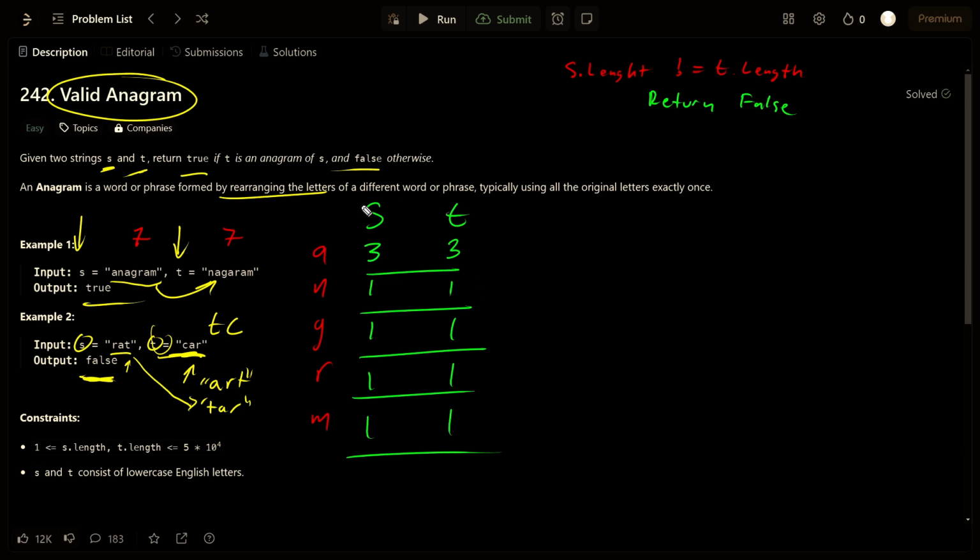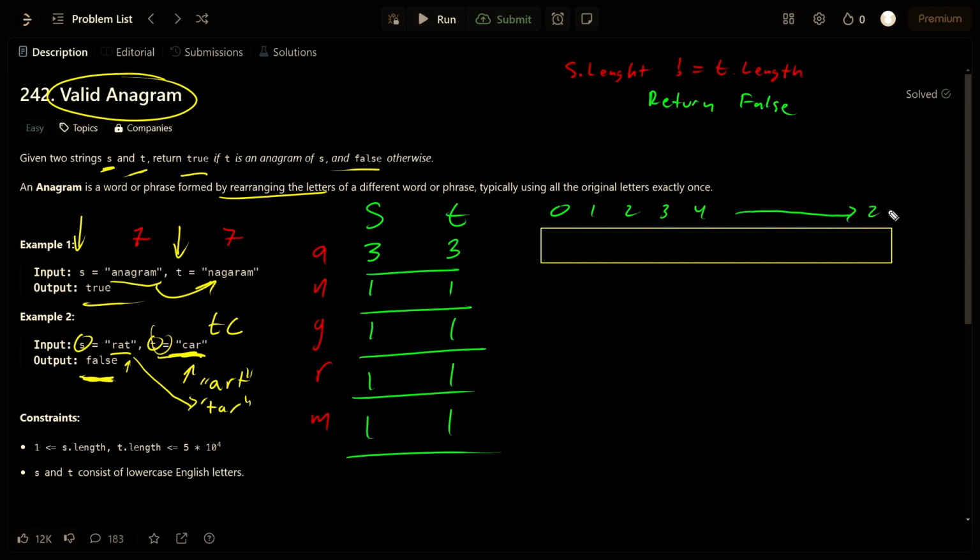So one approach that you might take to solve this is to count how many times these characters appeared in S and appeared in T, and then compare them. If they all match, then we have an anagram, return true. But we can actually solve this using one single array. This array will start at index 0, go to 1, 2, 3, 4, all the way to 25, because we need to keep track of all the characters in the alphabet. There's 26 characters in the alphabet, so we need 26 spaces. Don't forget that we have this 0 here. That's why that's 26 spaces.